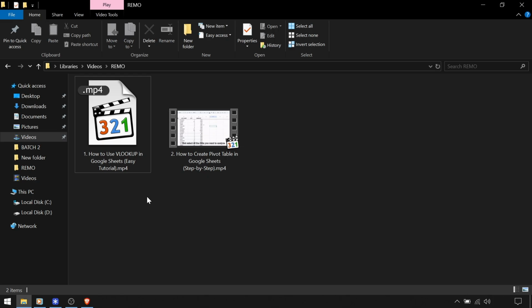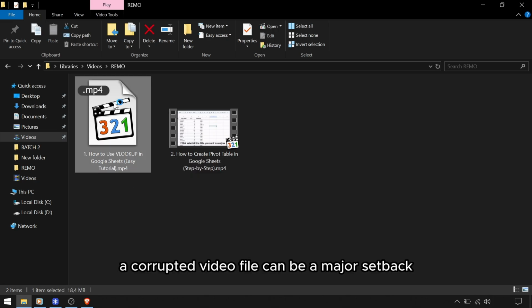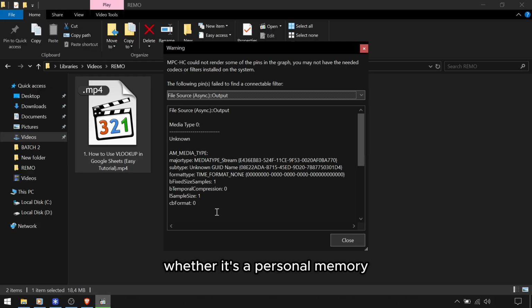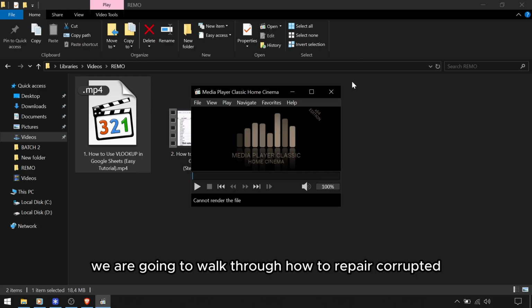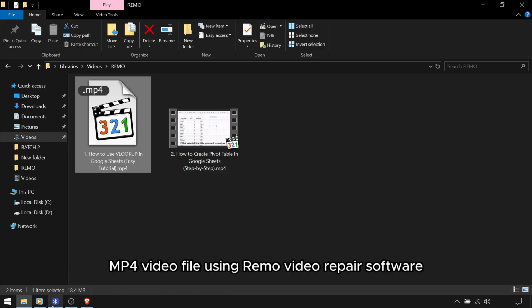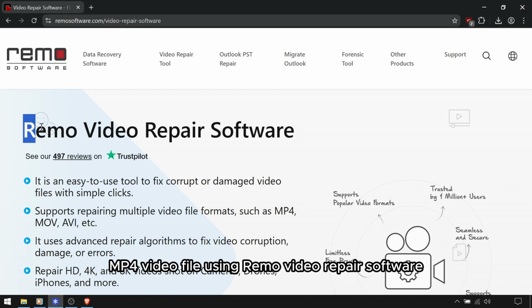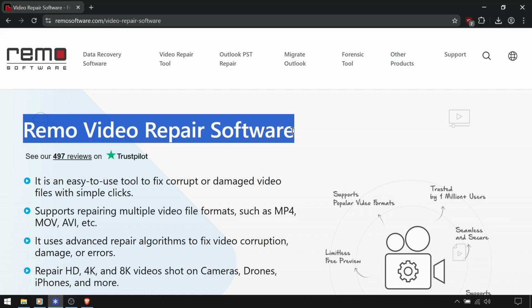Hi everybody! A corrupted video file can be a major setback, whether it's a personal memory or a professional project. Today, we are going to walk through how to repair corrupted MP4 video file using Remo Video Repair Software.